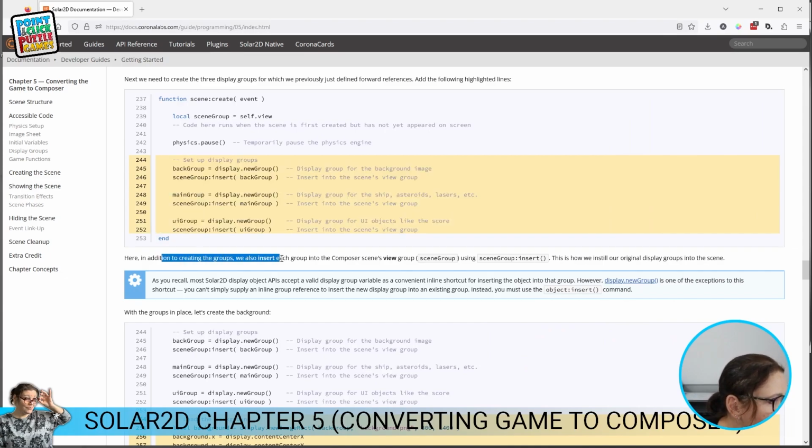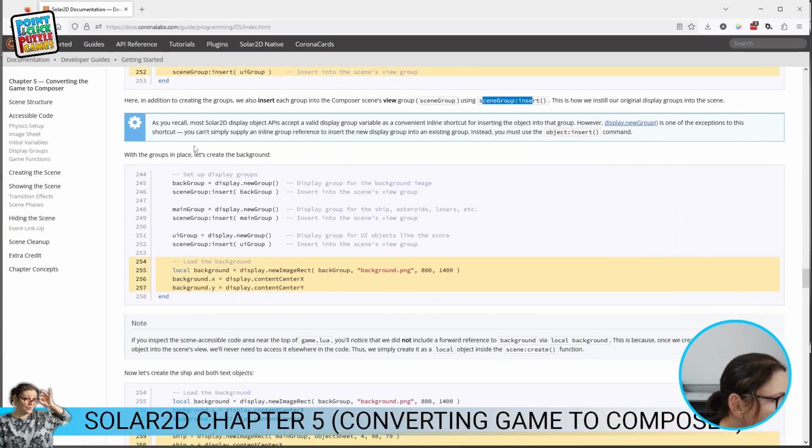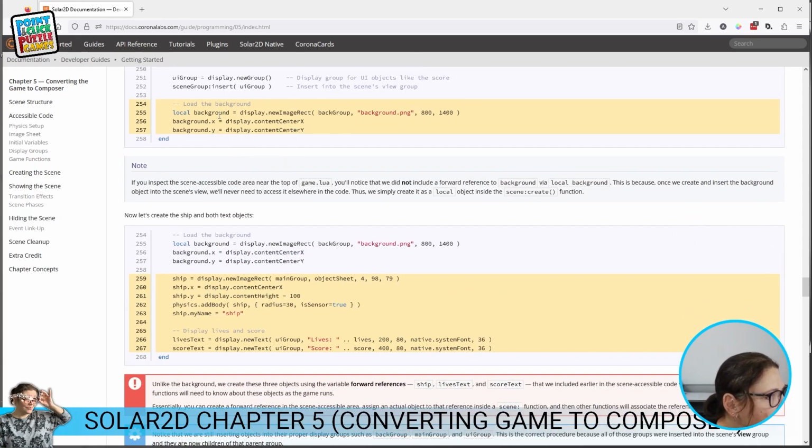Okay, so we are inserting it into the group so that the scene group can see it. That's fine, and we're using that insert control. As you recall, most Solar2D display objects are valid display object variables as a convenient shortcut to inserting things into the display. One of the exceptions is a shortcut. You can't simply supply an inline group. That's why we're actually having to take it as an object. So it's not quite following the same normal rules, but that's why we've just had to create this as we have here. Now, moving back into our load the background.